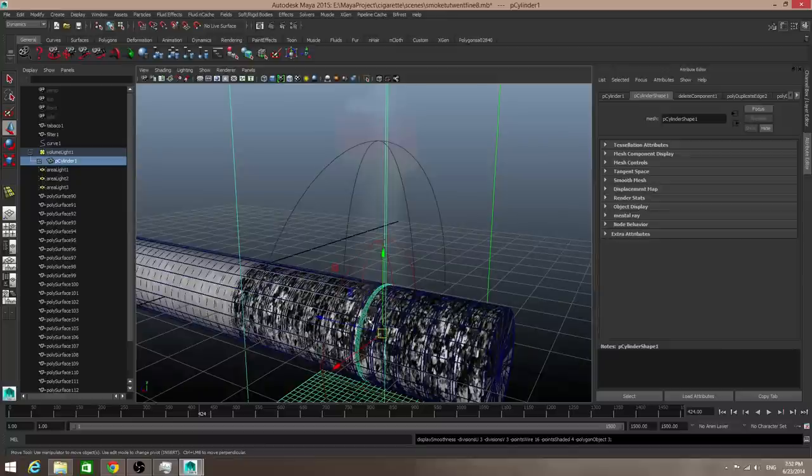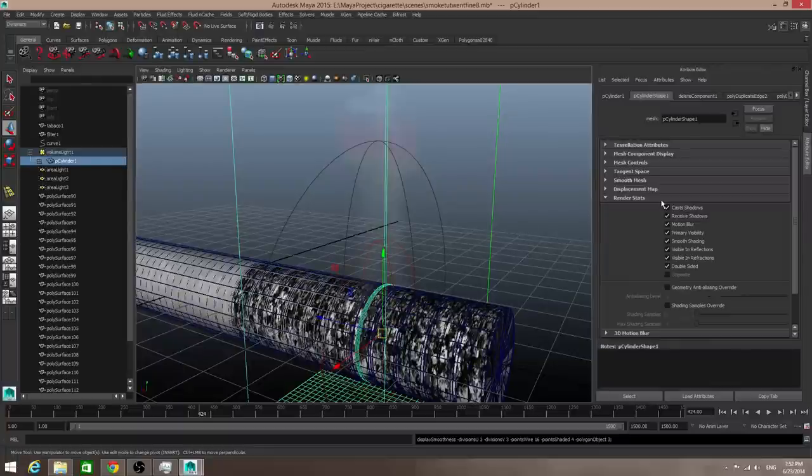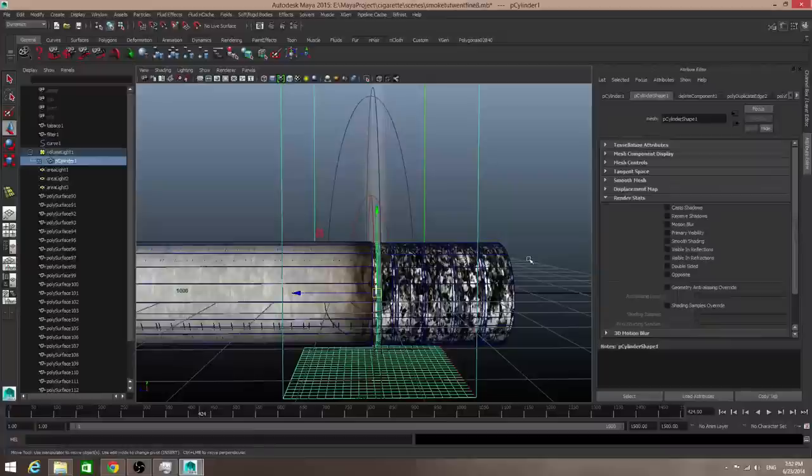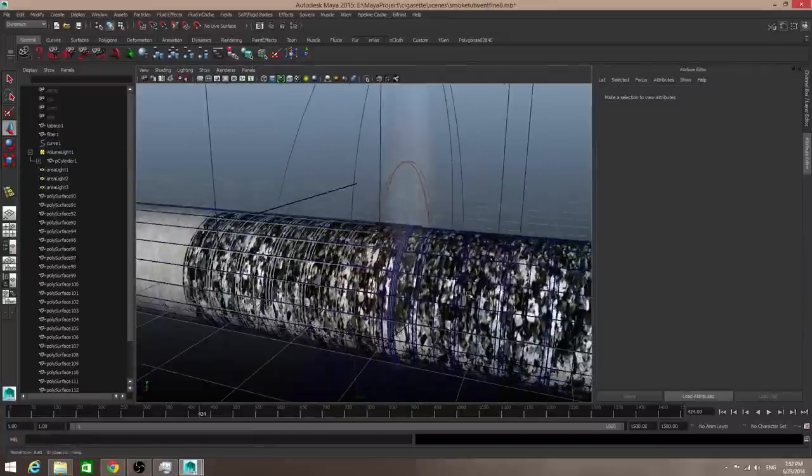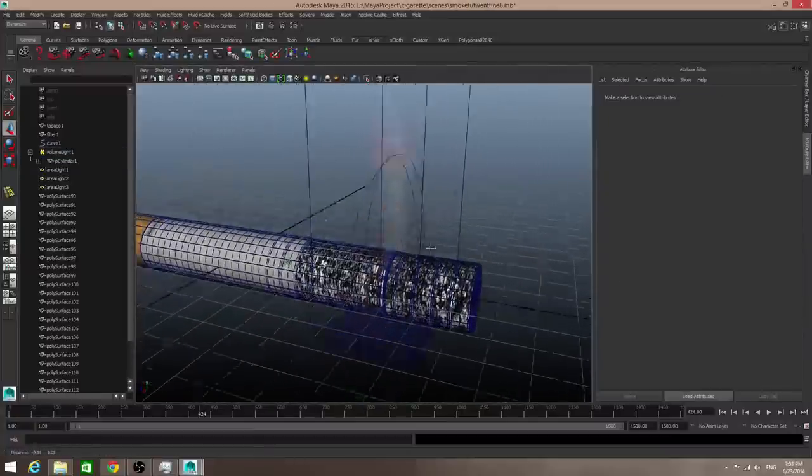So maybe you want to see this, but if you don't, and I believe you don't really need to, all you need to make sure is that your render state for this object is that you don't cast shadow, you don't receive shadow, no motion blur, no primary visibility, no smooth shading, no visible in reflection, nothing, okay? Just check off all of them. That means that this object right now is fully transparent to you, okay? And let's render this and see where it takes.